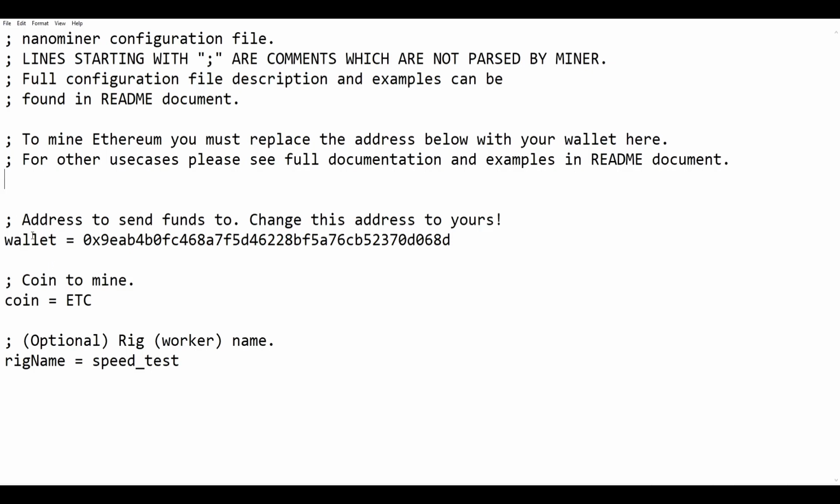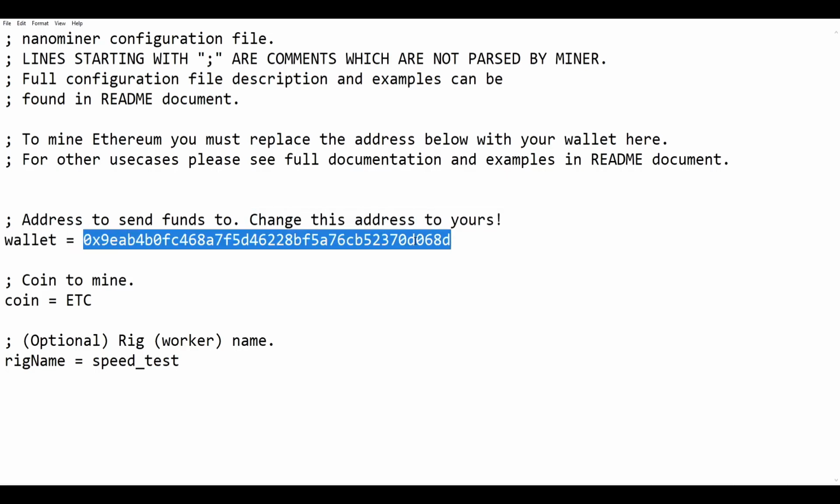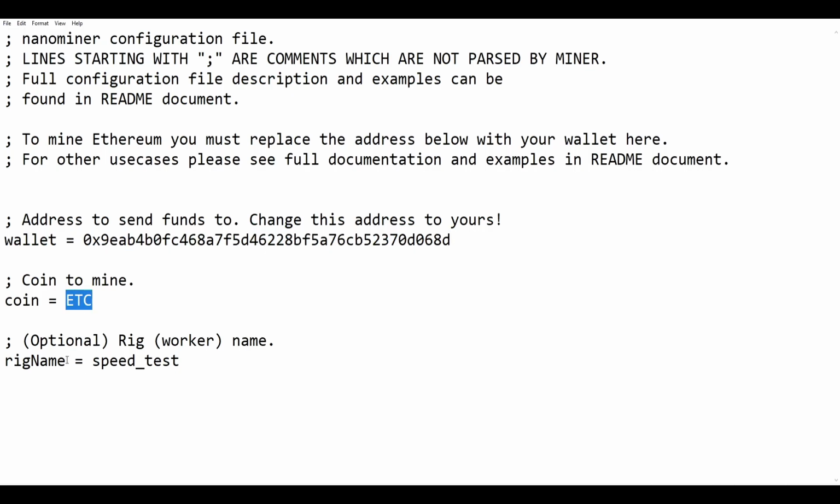So the first parameter is wallet. It would contain your particular wallet address. We'll be changing this. The next, it mentions the coin, which is etc, and the third thing it mentions is the rig name, that is the name that you want to give to your mining hardware. So we can give anything or we can put anything over here. So we will change most of these. So let's start one by one.